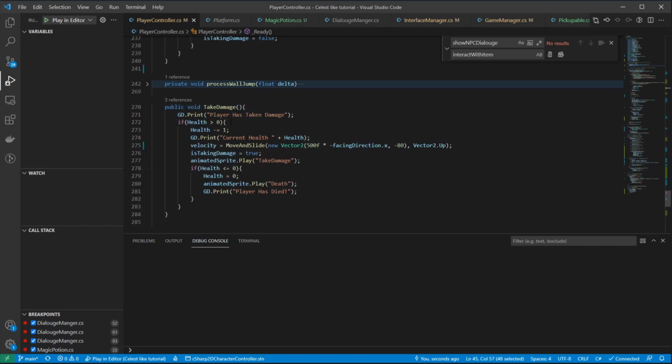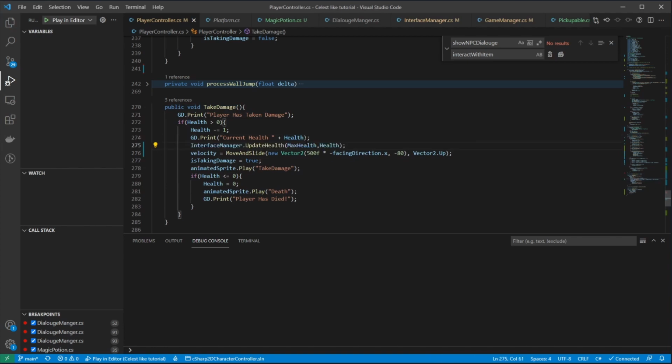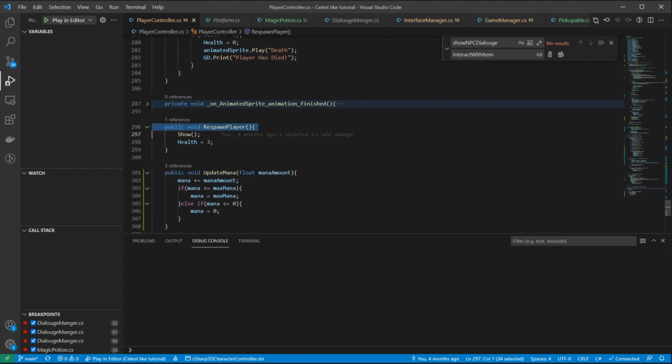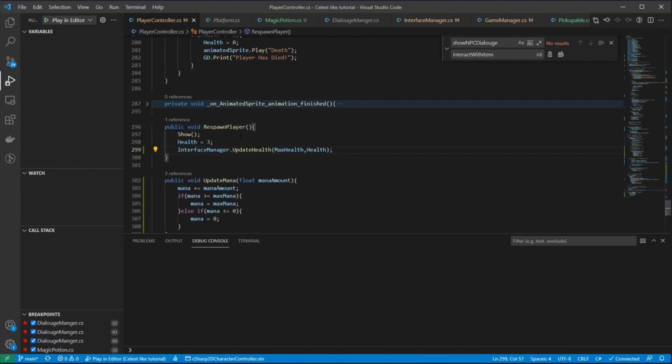If player has greater than or equal to health, current health is this. And we'll go ahead and update their health right there. And if the player dies, we want to be able to reset their health, right? And if I remember correctly, we have a section here called respawn player. So we'll go ahead and set it in there as well.